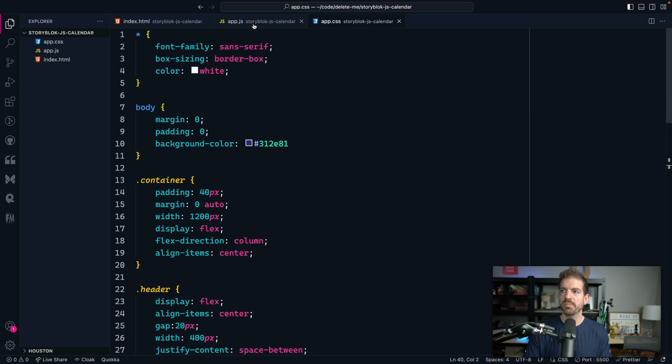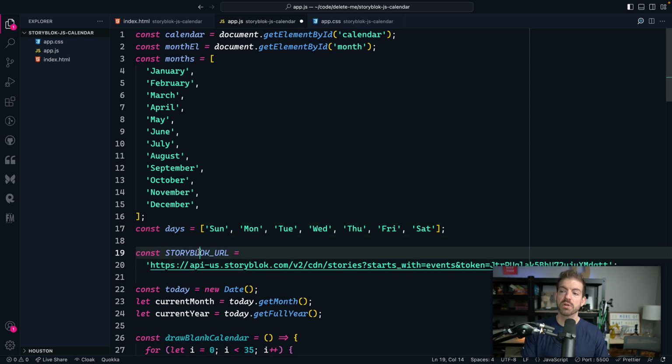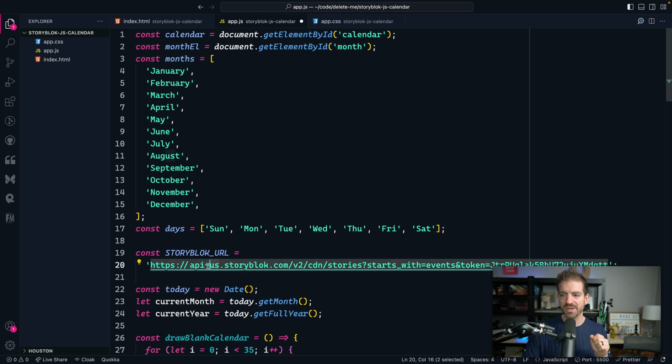So inside of here, we'll go back to our JavaScript file. And at the top of our file, I'm going to paste in a variable for the Storyblok URL. Now you can figure out what this URL is. It's pretty standard up until this point. And the one thing that's specific in the US is if your instance is deployed in the US, you have -US. Otherwise, you don't need it. And so we're looking to query stories, and then we're looking for stories that start with events. So they're in the events folder. And then we need to paste in our token.